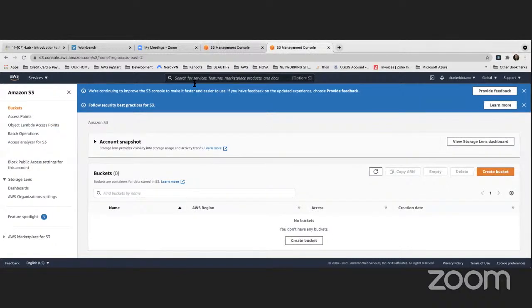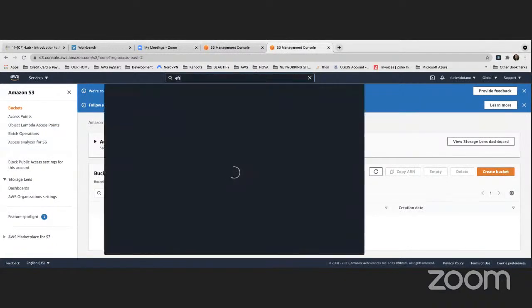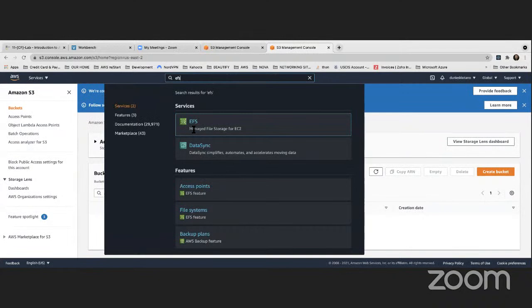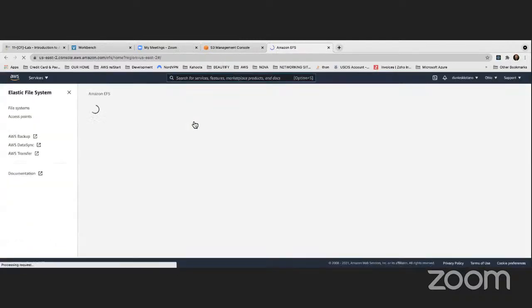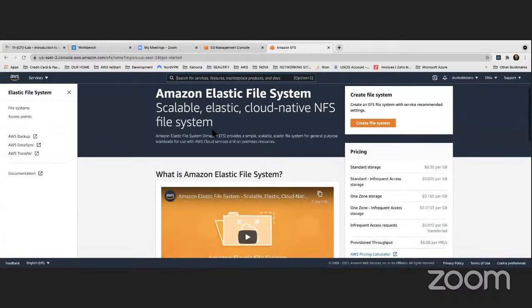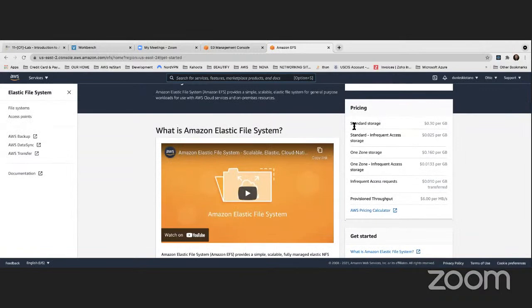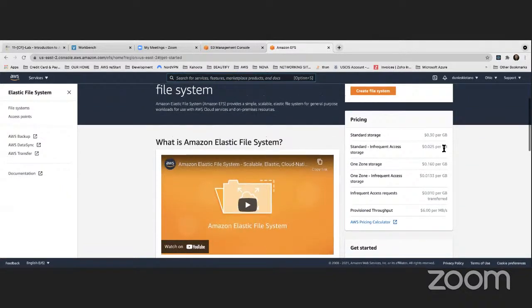Okay. So we come here and type EFS, right? It's a managed file storage for EC2, right? We're going to click on that, right? So you see here, standard storage is 30 cents per gigabyte. Standard infrequent access storage is here, 2.5 cents.